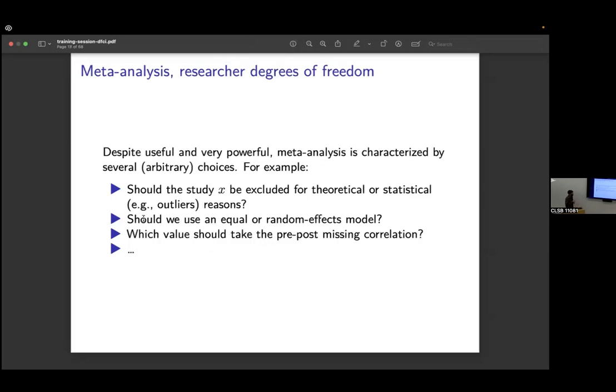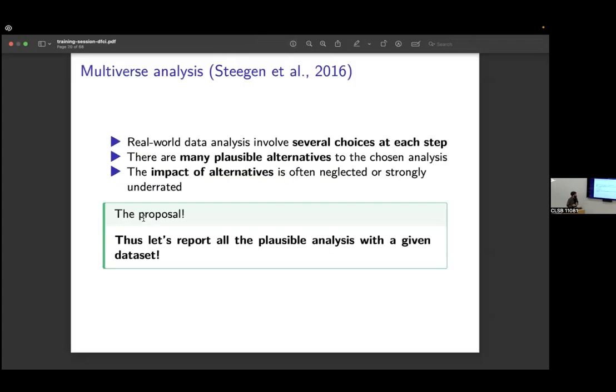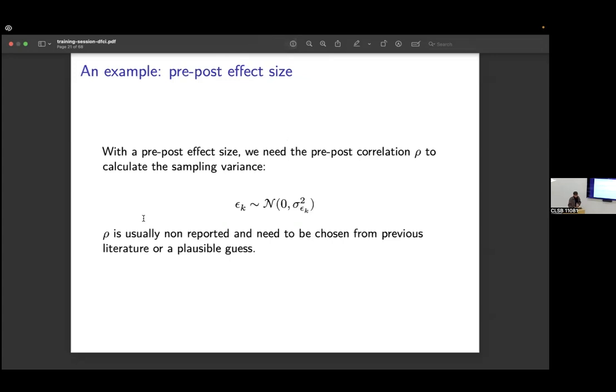And in fact, with meta-analysis, you have a lot of degrees of freedom. You can exclude or include a study. You can exclude or include an outlier. You can use an equal or fixed effect model or a random effect model. You can choose some values. If there are missing values, you need to impute them, and so those are other degrees of freedom, okay? And this is the essential part of a multiverse analysis. Real-world analysis requires a lot of steps and a lot of arbitrary choices. Usually we report just one choice, but we are not aware of the impact of other choices. And what about reporting all the plausible choices when we have a data set? If we are unsure about which model to use, let's do both and see what happens. This is the point.